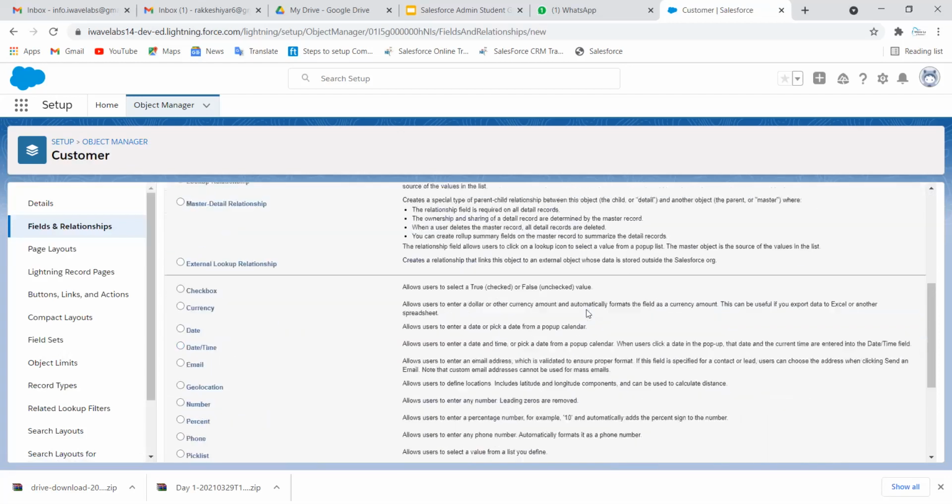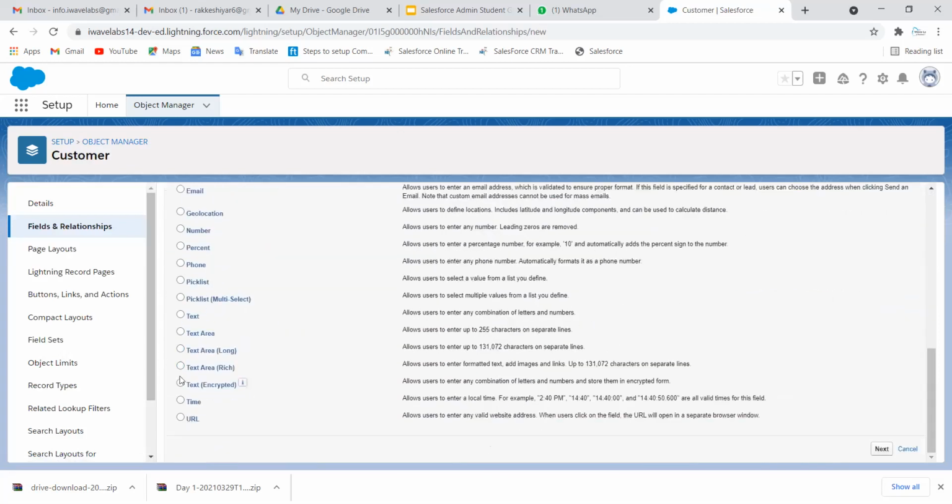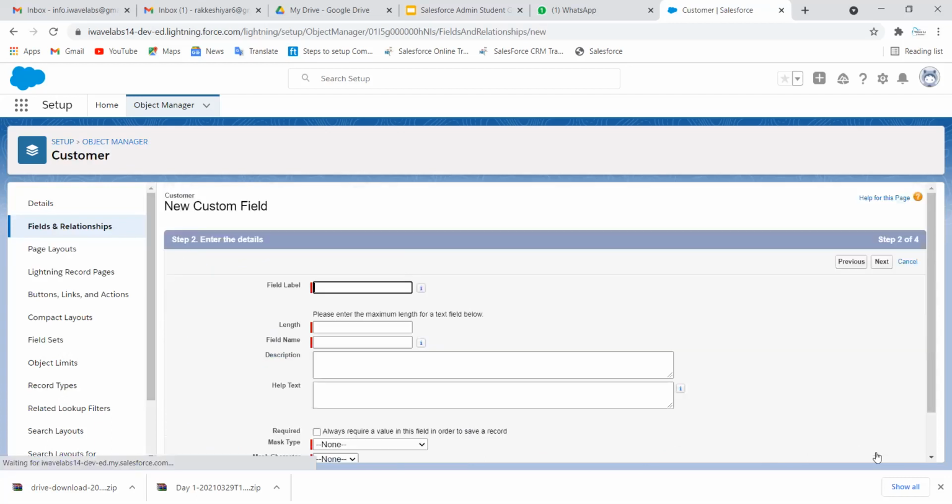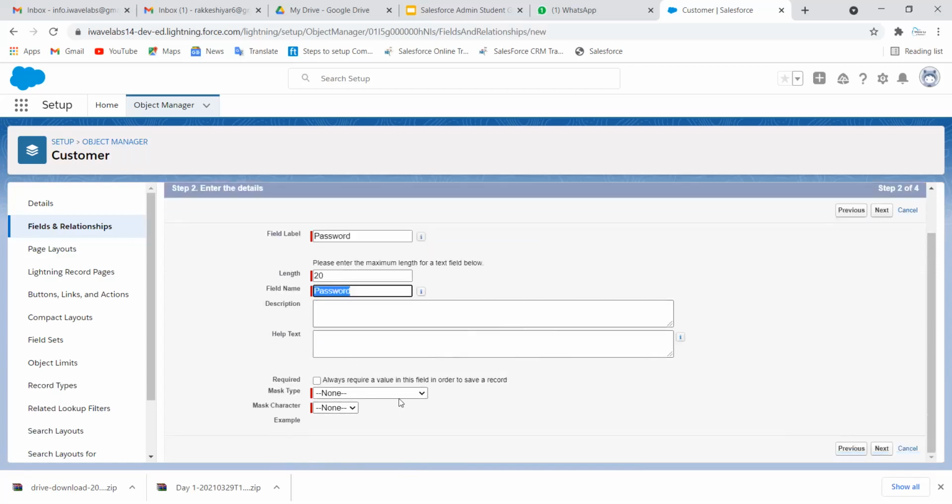Now the next field is that we're going to enter the password detail. In order to enter the password detail, I'm going to say text encrypted. Right, text encrypted. Click on next. So now coming to password. Password, I'm going to select password. Right. The length is going to be 20 characters, not more than that. Now here you have to mask it when it comes to password. Either you give mask all characters or last only 4 characters, or a credit card number or national insurance number or social security number or social insurance number. I'll go with mask all characters.